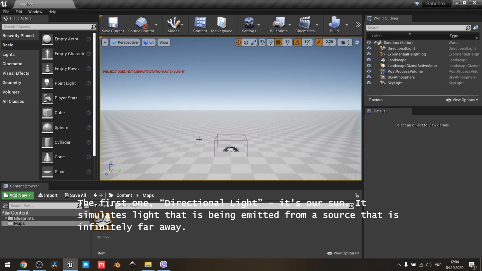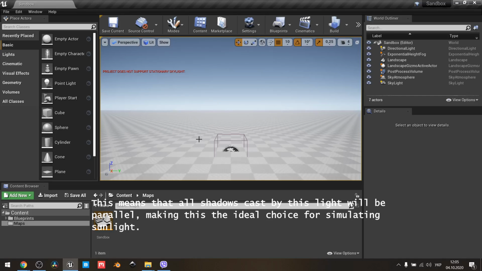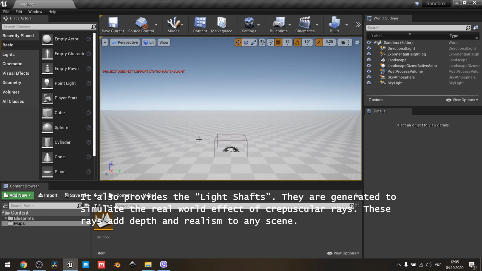The first one, directional light. It's our sun. It simulates light that is being emitted from a source that is infinitely far away. This means that all shadows cast by this light will be parallel, making this the ideal choice for simulating sunlight. It also provides the light shafts. They are generated to simulate the real-world effect of crepuscular rays. These rays add depth and realism to any scene.